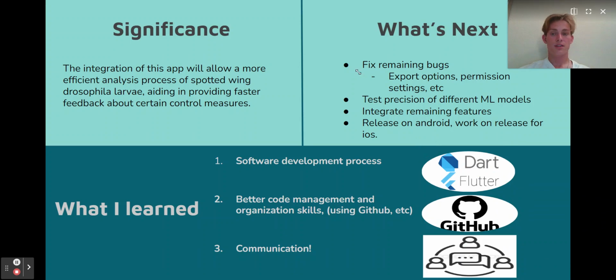Overall, the development of this app will really help make a much more efficient analysis process of different control measures and will henceforth provide faster feedback about how those control measures are doing. In terms of what's next for the application, we still need to fix any remaining bugs, test the precision of different machine learning models to pick the best one, integrate any remaining features, and then finally release the app on Android devices and work on release for iOS devices as well.